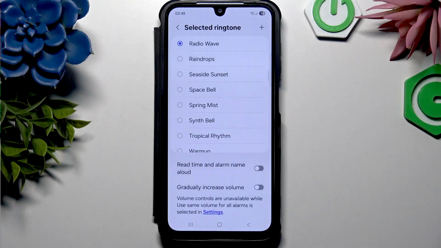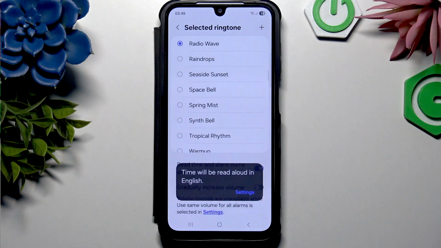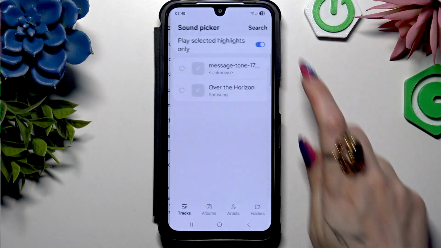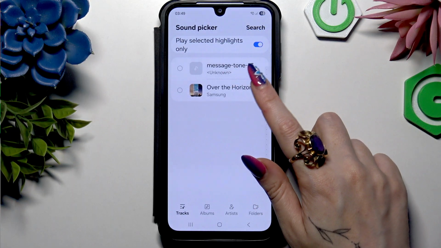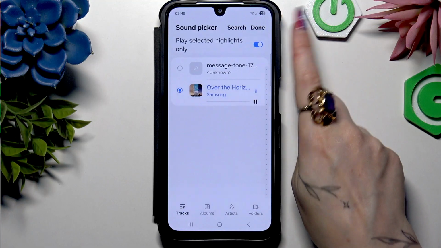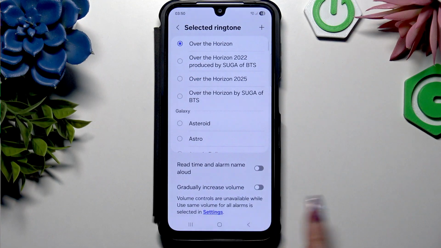Decide if you want to enable or disable those two features. And if you want to pick a song from your smartphone, use this plus at the top right corner and select it. You can even decide if you want to play selected highlights by operating this switcher. Then hit Done and go back.